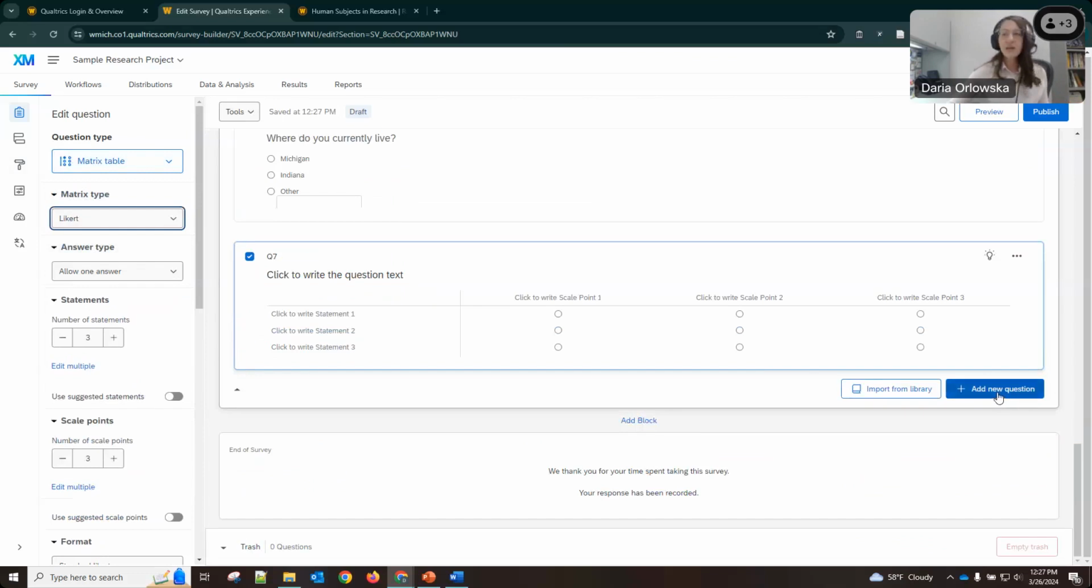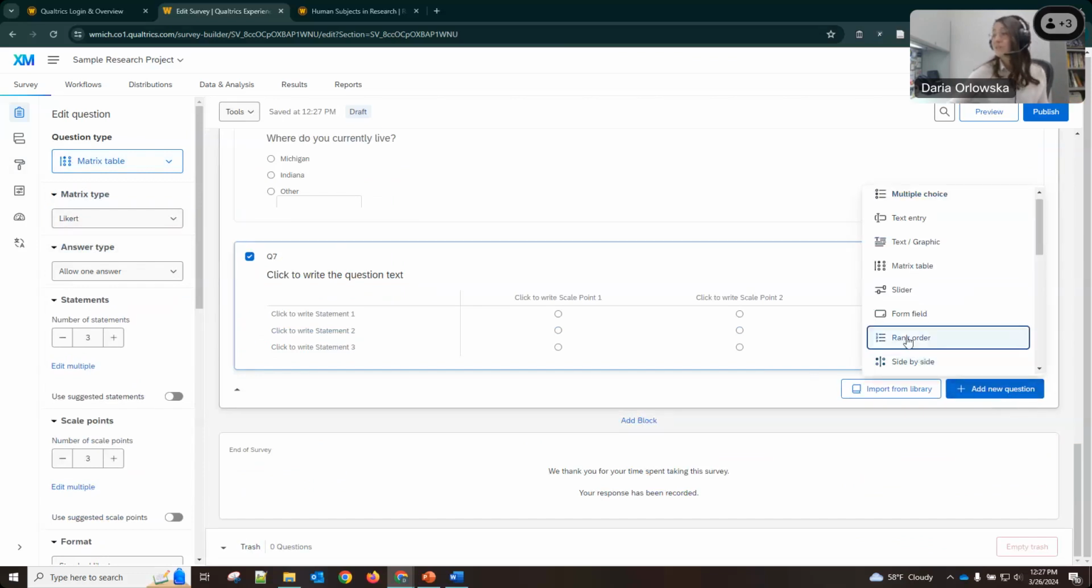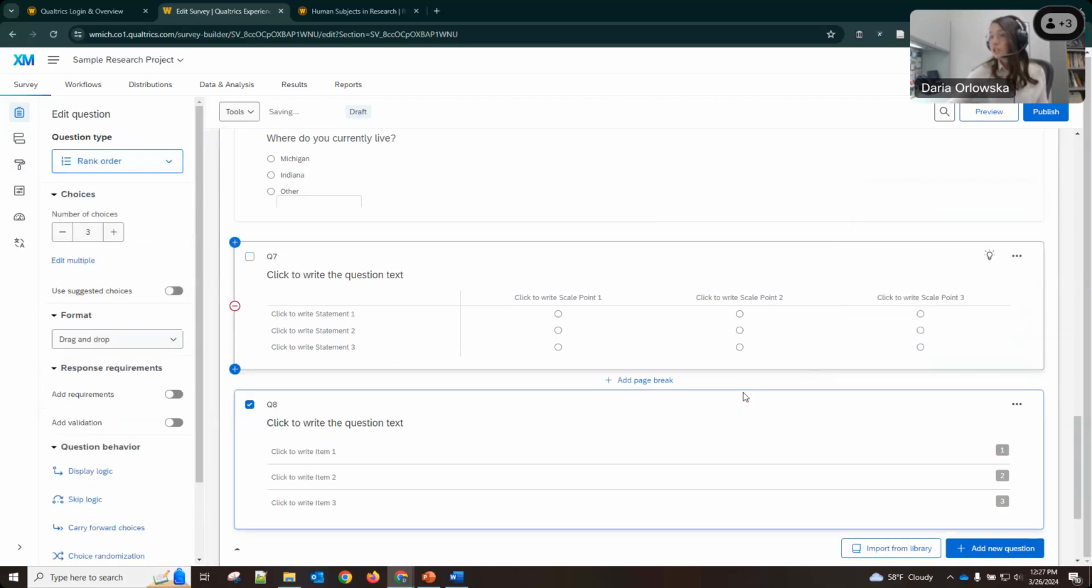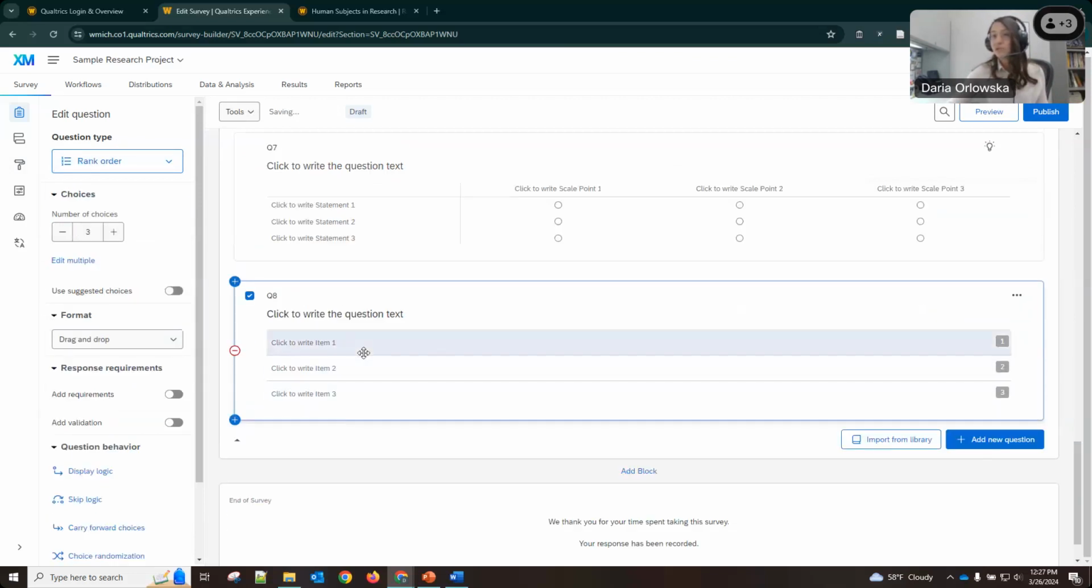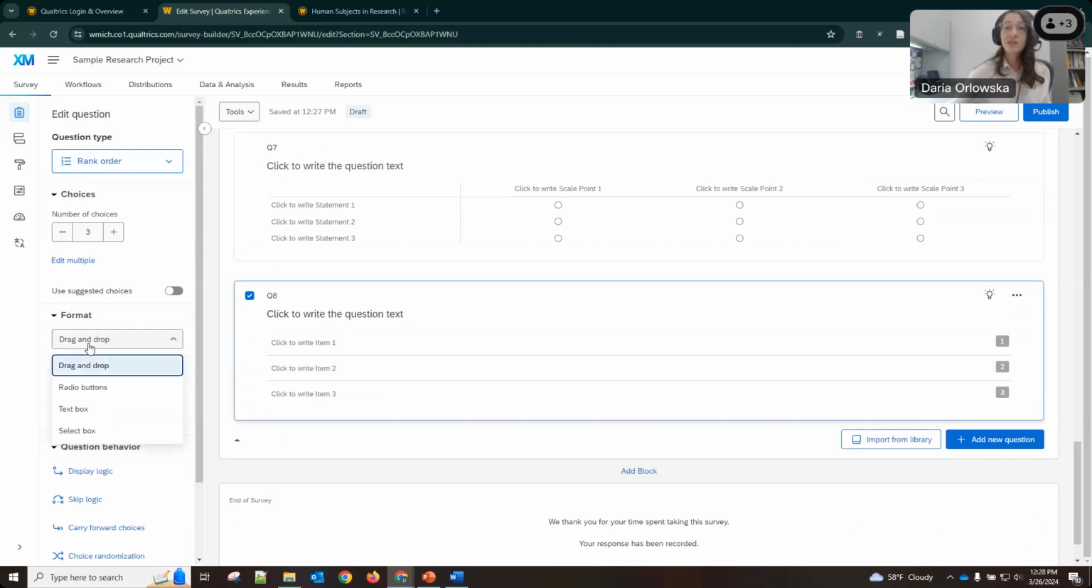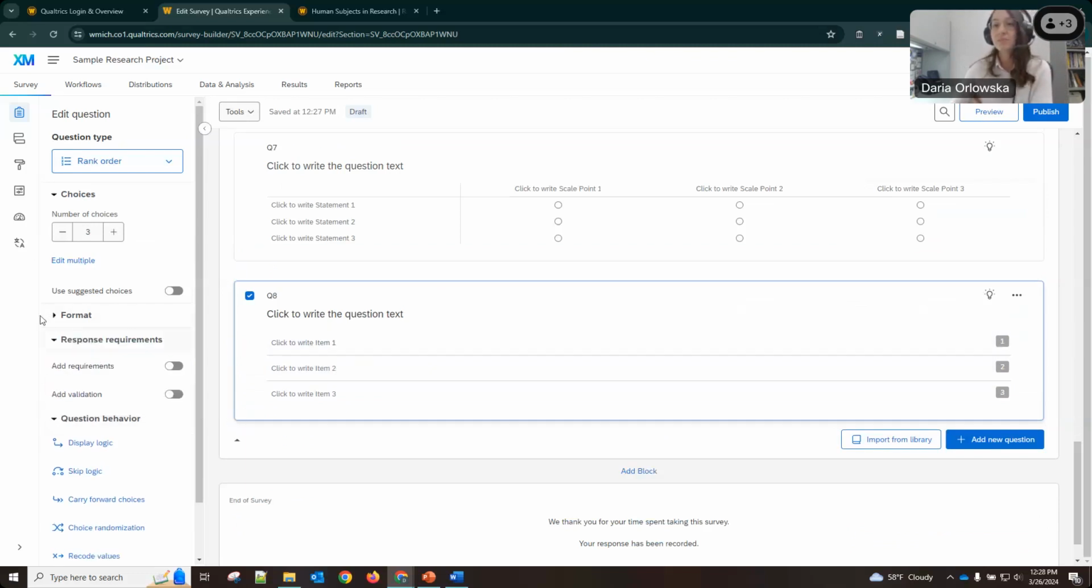The other one you might find yourself using is the ranked order, which, like I said, you can either select from the left-hand menu or select from the add a new question option. The ranked order allows you to have it in different formats. So you can see here on the left-hand side, the format is drag and drop, which is probably the one that you're most familiar with, but you can also change it to radio buttons or any other type of options that you would like for participants.